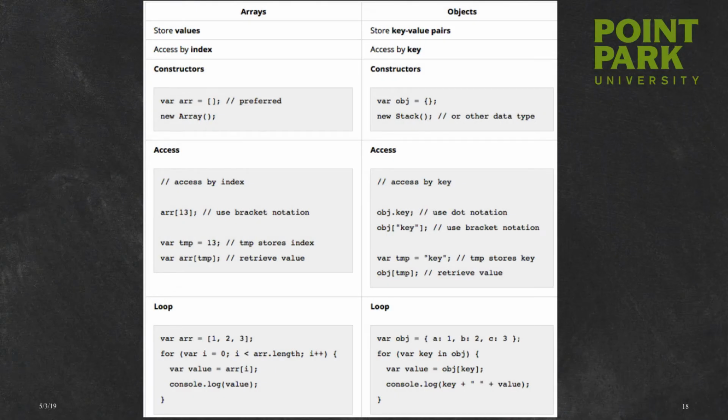And here's an example of stuff that you can look at. So you have your constructors, which is var variable arr equals, and it has the information in brackets. That's the preferred method. Or you could do it this way. You could do new stack like this, or another data type.